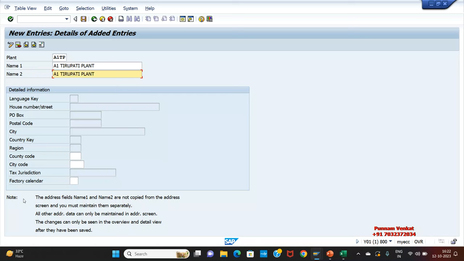Then here the calendar. Calendar 01 is the standard calendar. So press enter, everyone. Then if you click on your save, one pop-up will come. There you want to maintain your plant address.